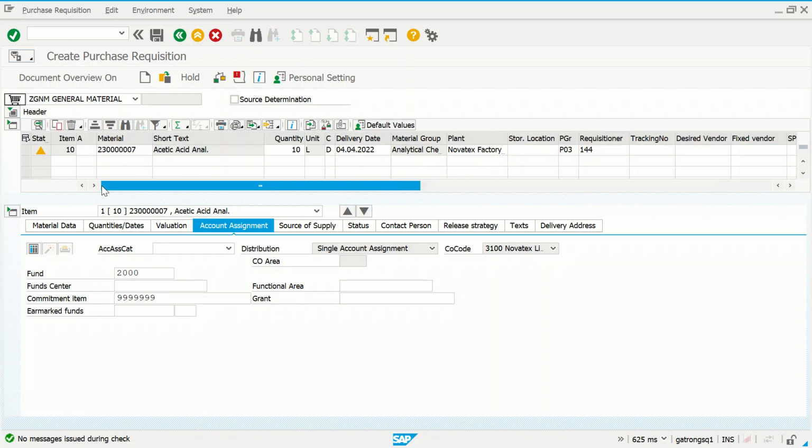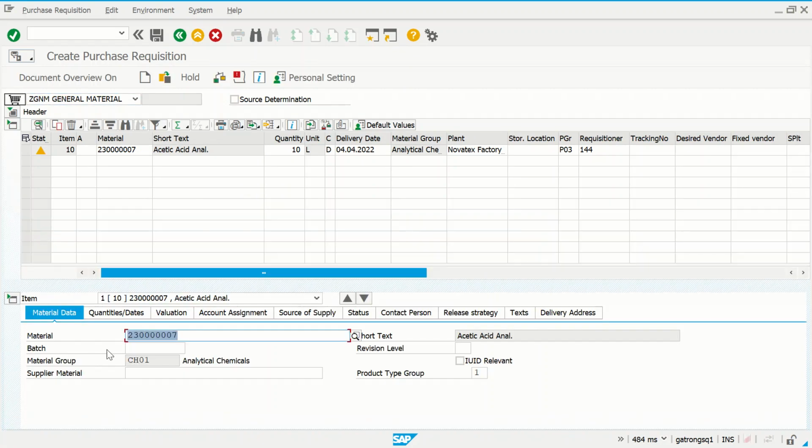Let's discuss the line item details. This is the material which you have selected, and this is the information which is coming from there. This is the batch number. If there is a specific batch number, it will be populated over here. This is the material group, which I forgot to tell you about.